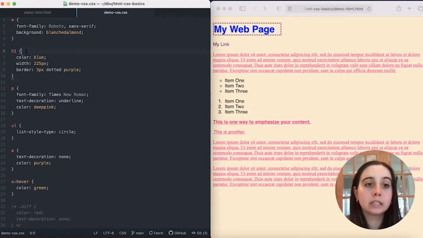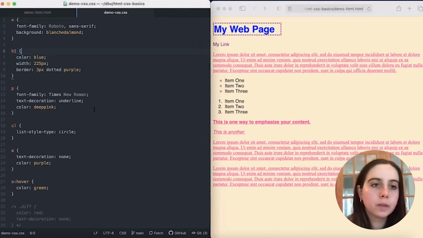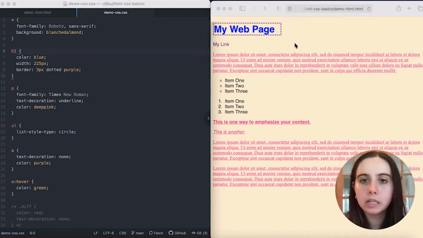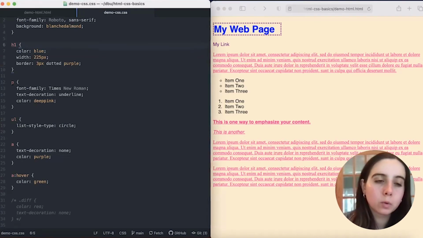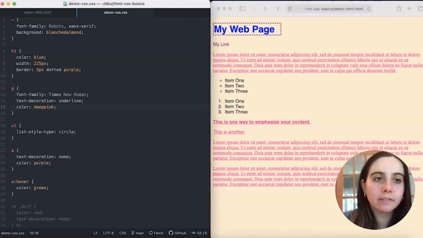So I say I want its color to be blue. I want its width to be 225 pixels. Normally it would default to be the full page, so this line here would go all the way to the end, but I made it 225, so it doesn't. And then I say its border around the element should be 3 pixels dotted purple. So you see that there. And so on and so forth with the other elements. You'll see that I isolated all the paragraph tags that we had in the HTML. And I said I want them to be pink. I want them to be Times New Roman. So you'll see that up here, I have this star.